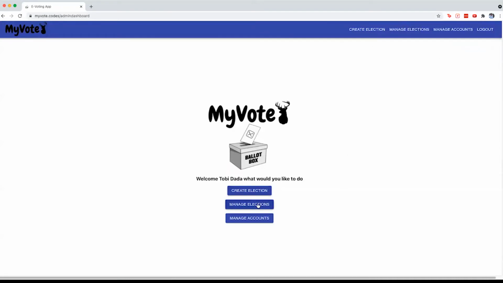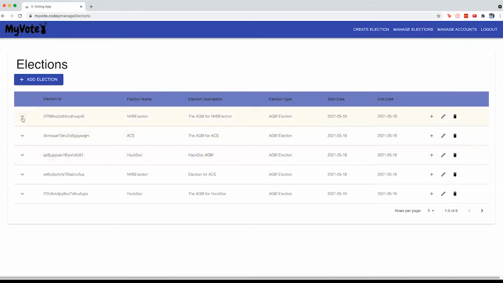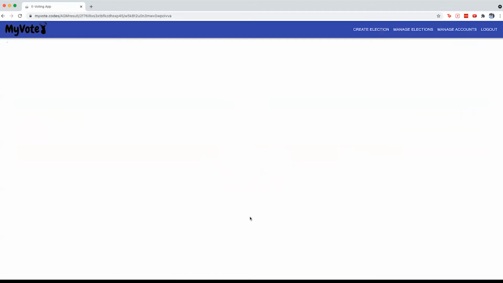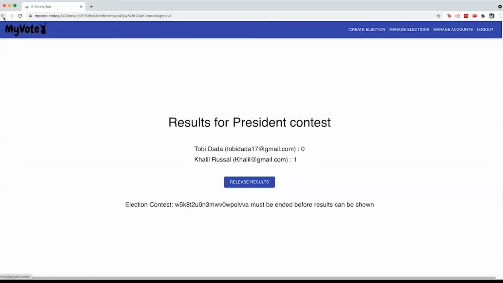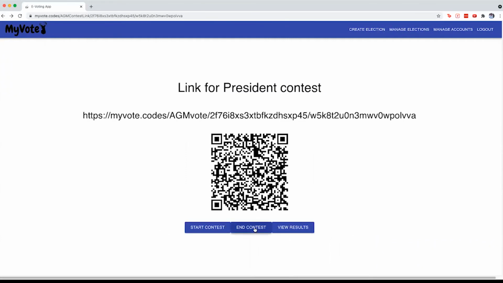Okay, now we're back into the system as an admin. So we're going to go to the election that the person had just voted in. So this is the contest, and we can view the results. And as you can see, Khalil has one vote. So if we try to release the results, it won't actually let us because we haven't actually ended the election. So what we need to do is we need to come here and we need to end the election.